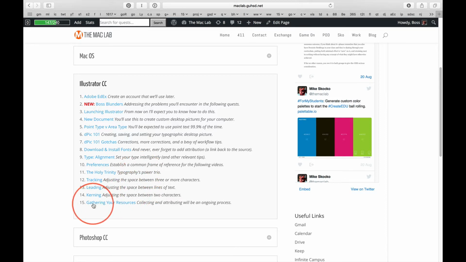Okay, so gathering your resources. I already told you, don't just search free fonts, free resources, free textures, free pictures, because you will find lots of sites that steal other people's work. They just take it, put it on their site, and say, hey, take this for free, and their site is covered with ads. So they're generating income off the backs of other creative people. Whenever possible, we try to go to the source.